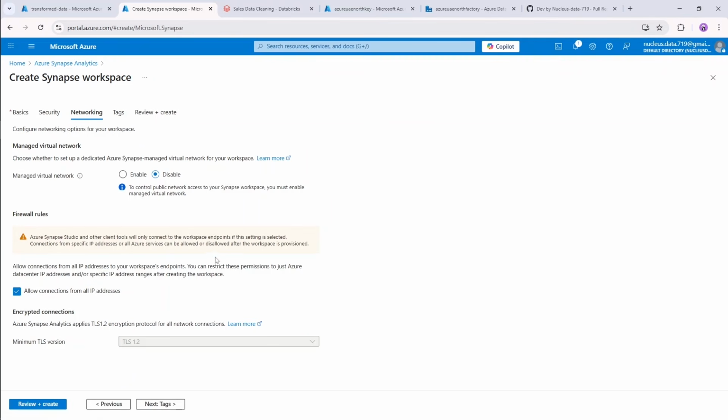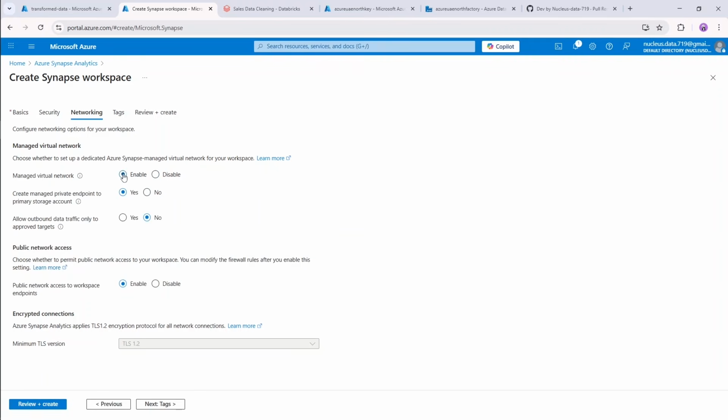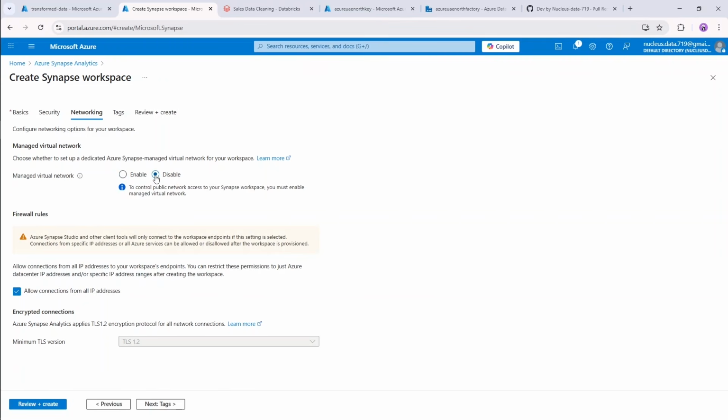When deploying Synapse Analytics, you can enable a managed virtual network. This means Azure automatically creates a private isolated network for your Synapse workspace. All your pipelines, SQL pools, and Spark jobs stay within Azure's private backbone. No public internet exposure by enabling this option. You can see create private managed endpoint to primary storage account, allow outbound data traffic only to approved targets, but we will keep it disabled. But remember, it is also the easiest way to boost security without managing complex networking yourself by enabling this managed virtual network.